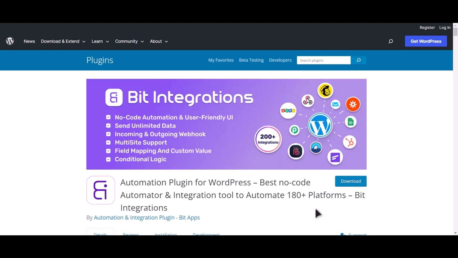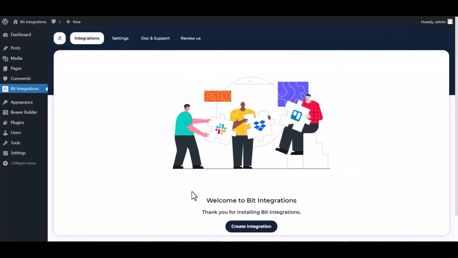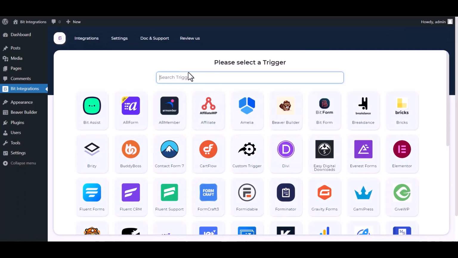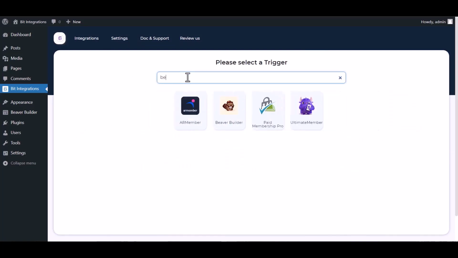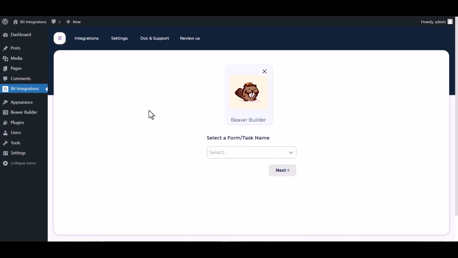I am utilizing the Bit Integrations plugin to establish a connection between these two platforms. Let's go to Bit Integration Dashboard. Create integration. Search and select Beaver Builder. Select a form.